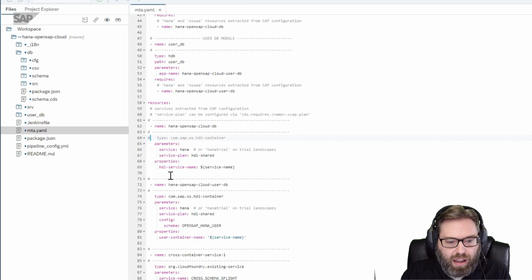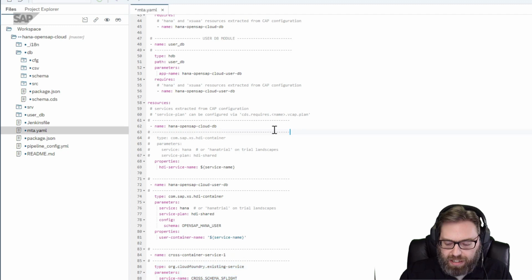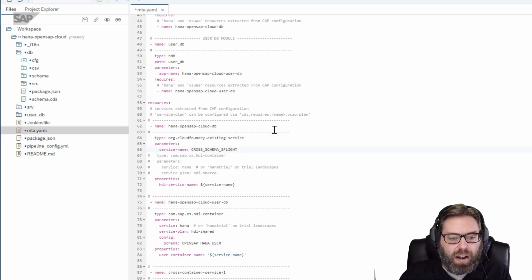And what I'm going to do is I'm going to take out some of my current parameters here. I'm going to keep all the rest, properties. And what I want to change this to is, instead of an HDI container, I'm going to tell it that I want type existing service. And then I have to specify a service name.